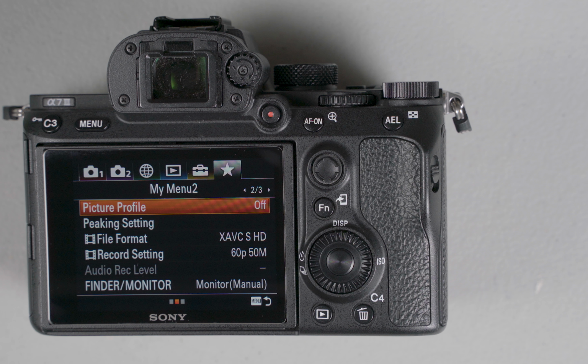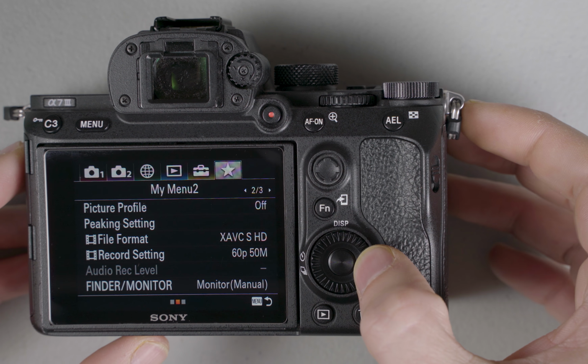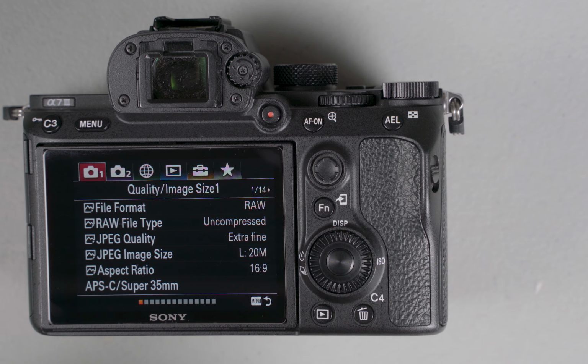The camera's on, so let's go and hit that menu button. Start working through a billion of these menus. There's so many of them, and that is probably the biggest thing about Sony, is that this is where things get extremely confusing.